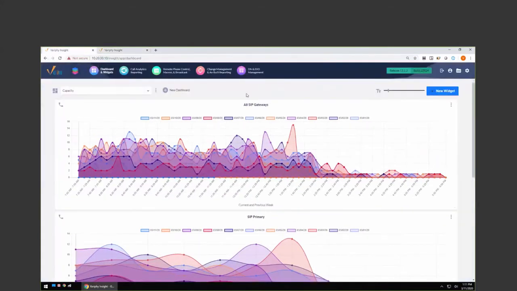So from the dashboard perspective and the widget perspective, it's that easy to create a capacity utilization on individual widgets or on all your individual SIP gateways or all of your gateways. So the next thing I'm going to do is build out some reports that are going to give us the same type of information.